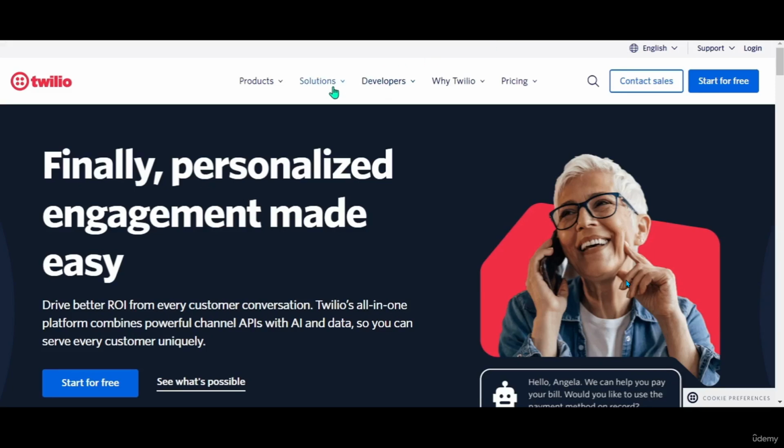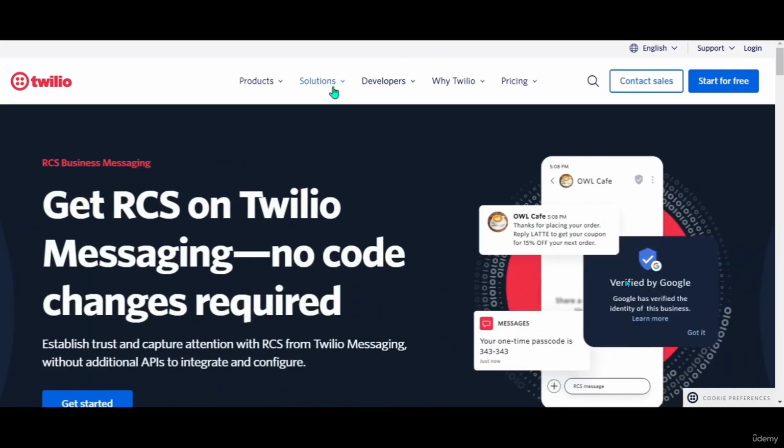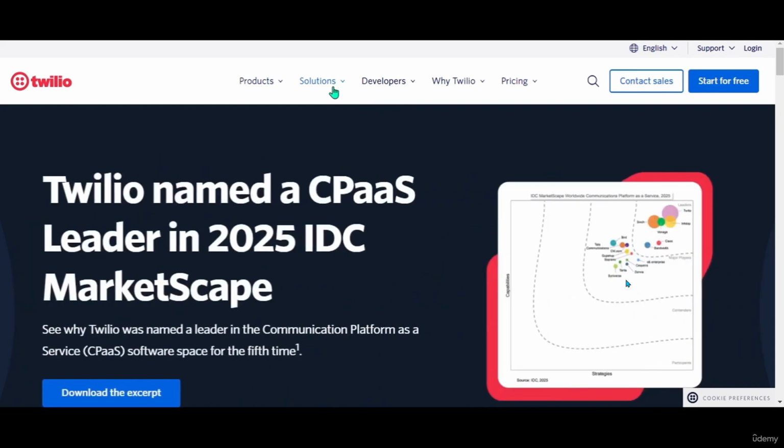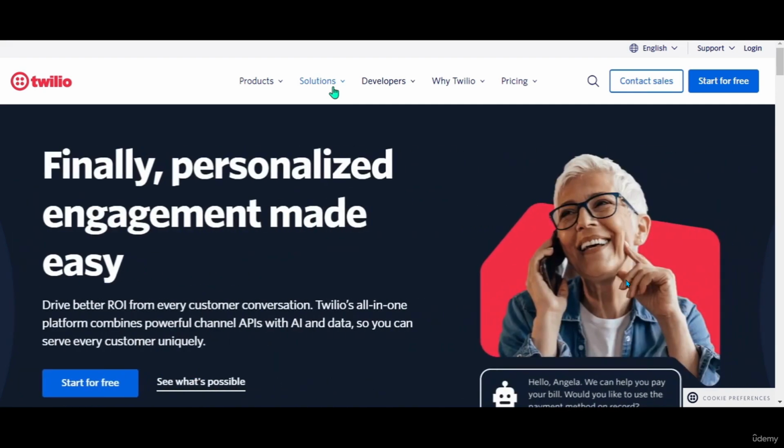So let's get started. If you are new to Twilio, it's a communication platform that provides virtual phone numbers, messaging, and voice services in over 100 countries. And using Twilio, you can buy a virtual phone number and make calls as if you have a local presence in multiple countries. That's why we are using it.